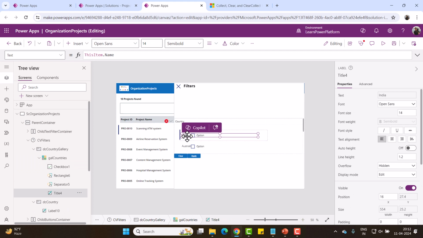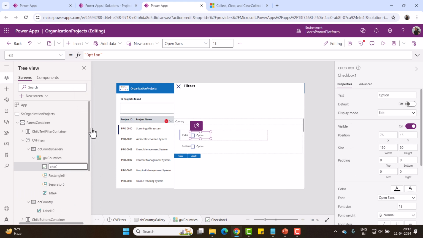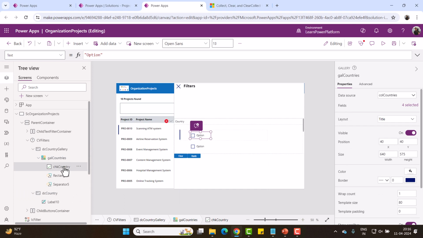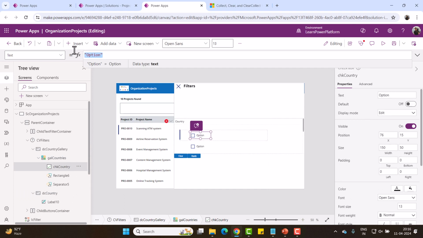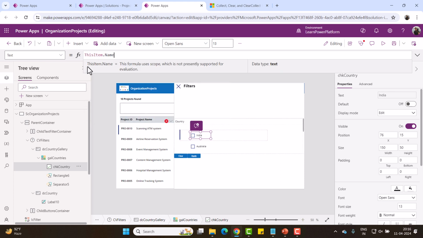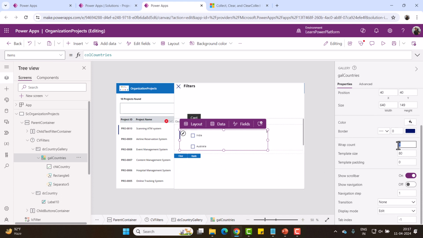Now design it a bit, right? Just give it the name CHK country. Now just remove this because you don't require this, delete this. Just give CHK country here, just write ThisItem.Name related to the countries. Just skew it a bit, give the wrap count as 3 because we want 3 countries in one row.